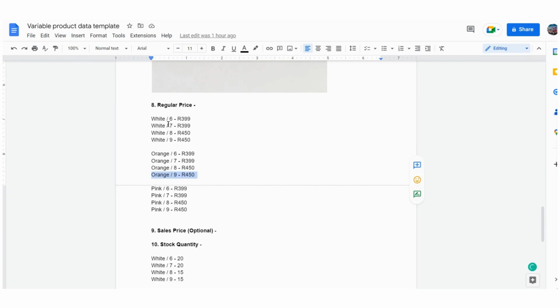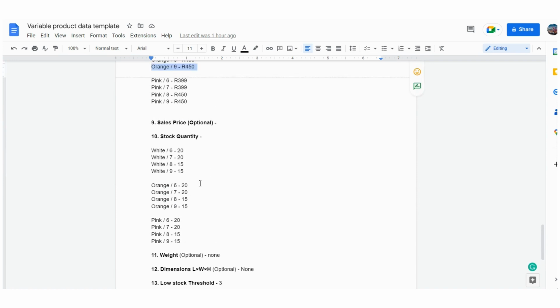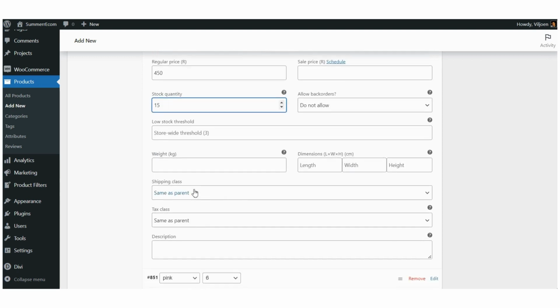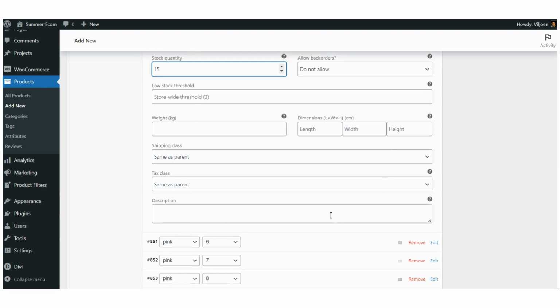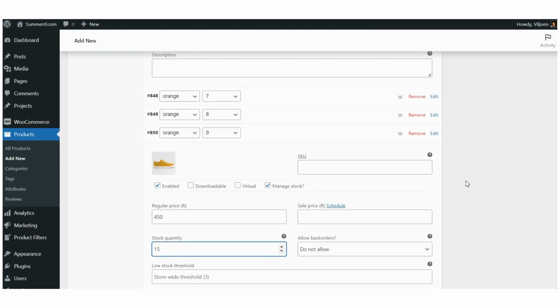I'm going to go back to the images, to this specific sheet. I'm going to scroll down to where it says orange size 9, and instead of 20 units, this one is going to be 15 units. So I'm going to add 15 units. I'm going to scroll down. I'm going to keep all the information as is, and I think I'm just going to leave it at these products, and I will add the rest of the products on my own. And I'm going to pause the video now. I'm going to do that, and then I'm going to show you how this product is going to look like.